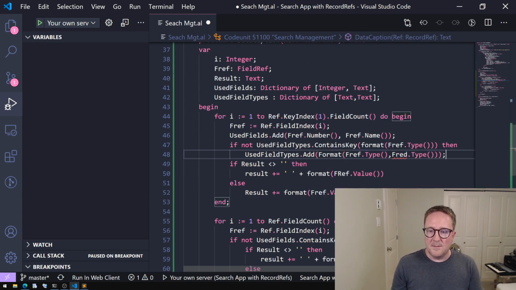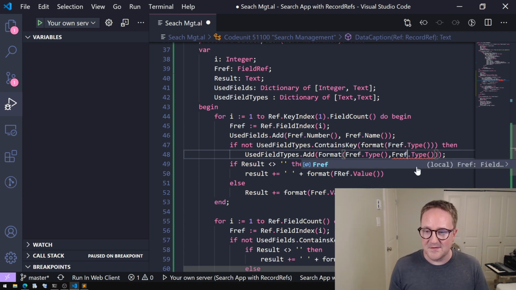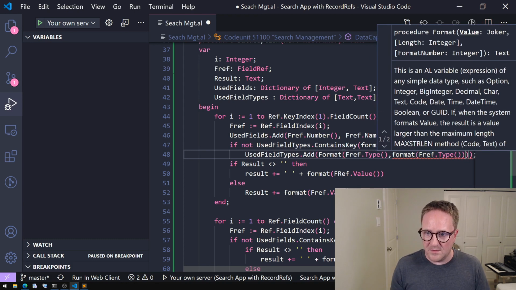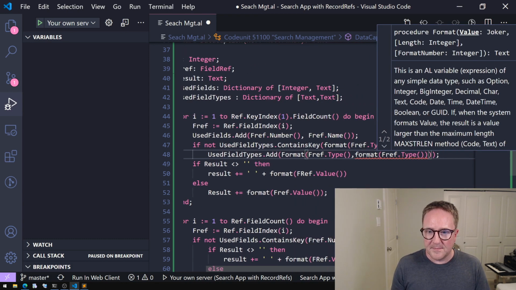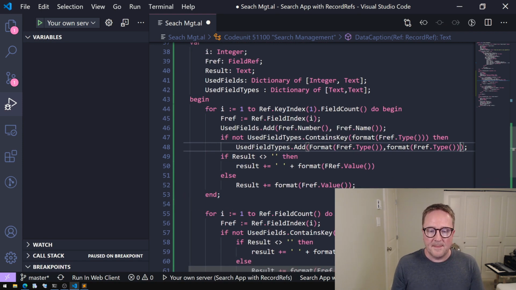Boom. So I keep typing Fred. If somebody out there is called Fred, this is a salute to you, but for some reason my keyboard insists on typing it. And we need a format around that one also to be complete. There we go. And I'm missing a parenthesis there, and now I have one too many there, and now it looks good.